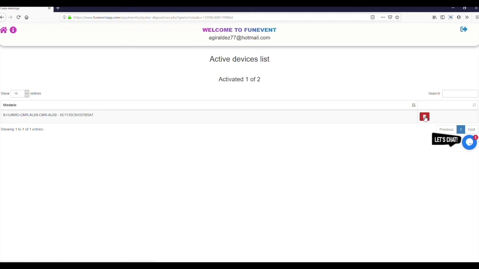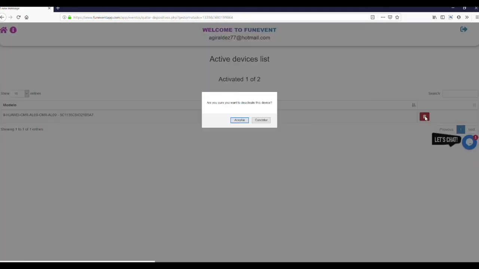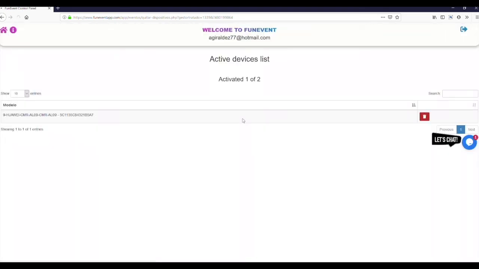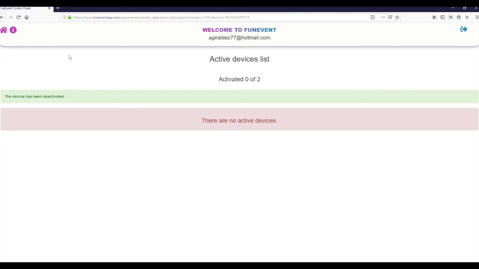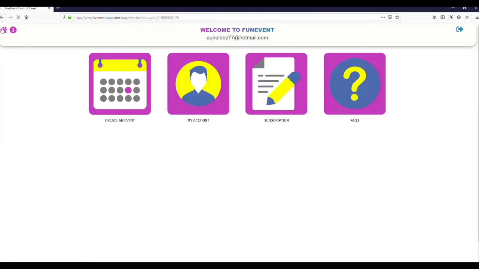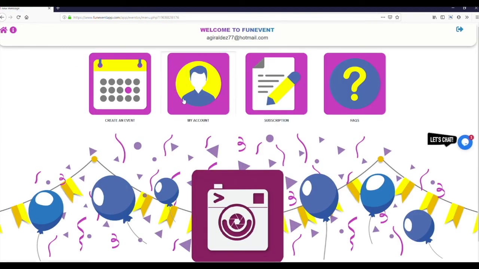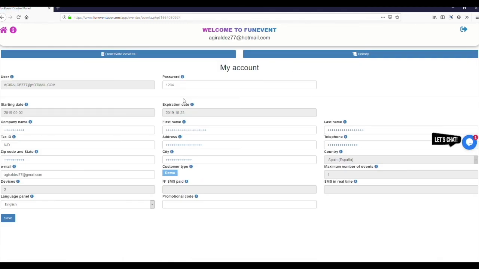When we download the app and introduce the name of the event, that device is activated with a license or access to the app. That way, if we ever have to change the device, we have to enter this screen and erase a device from the list to liberate the license and be able to use the app in another tablet or mobile. Remember, it is the Deactivate Devices button on the top left.